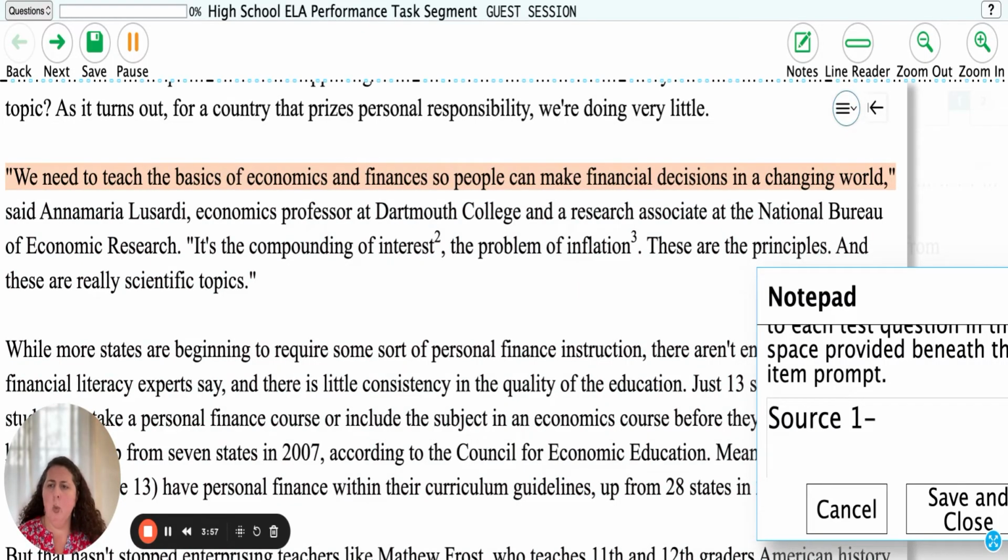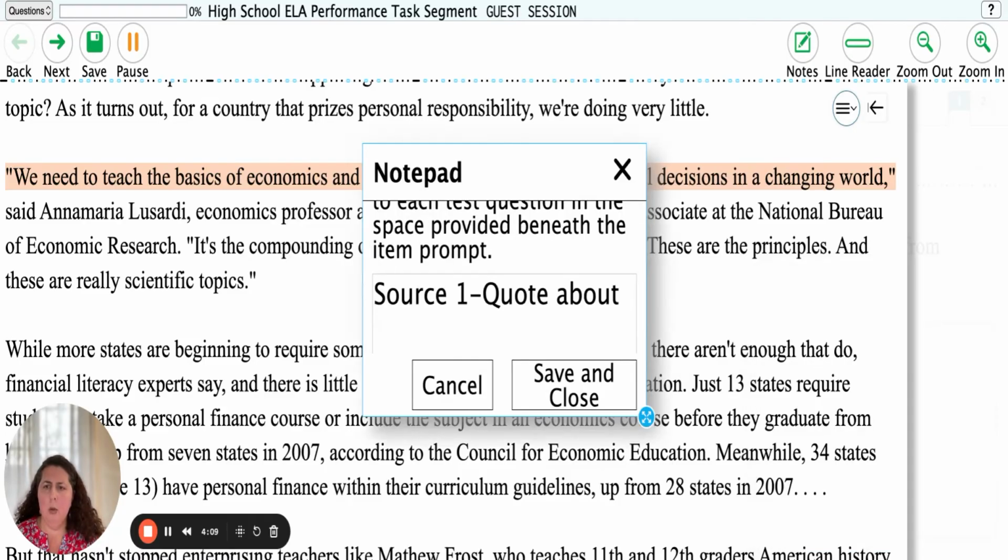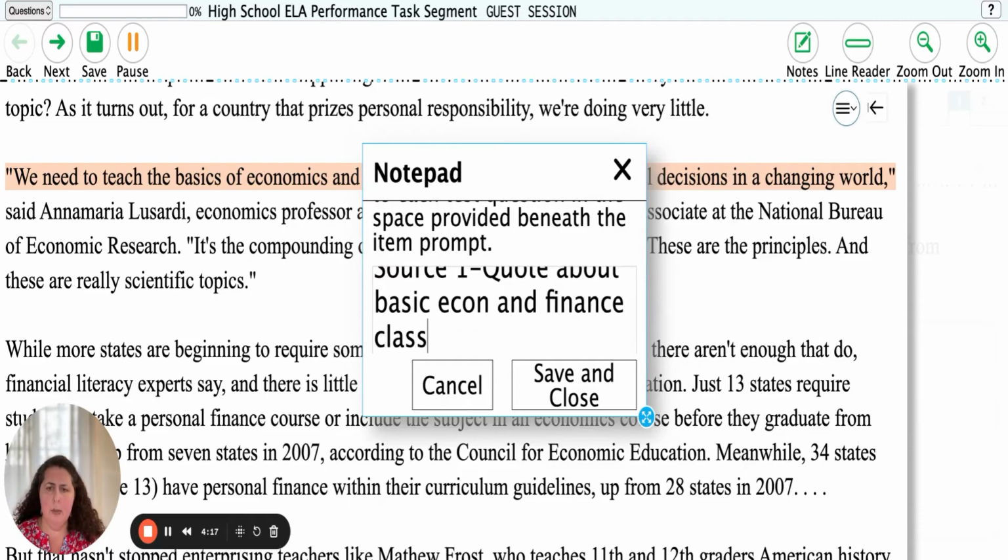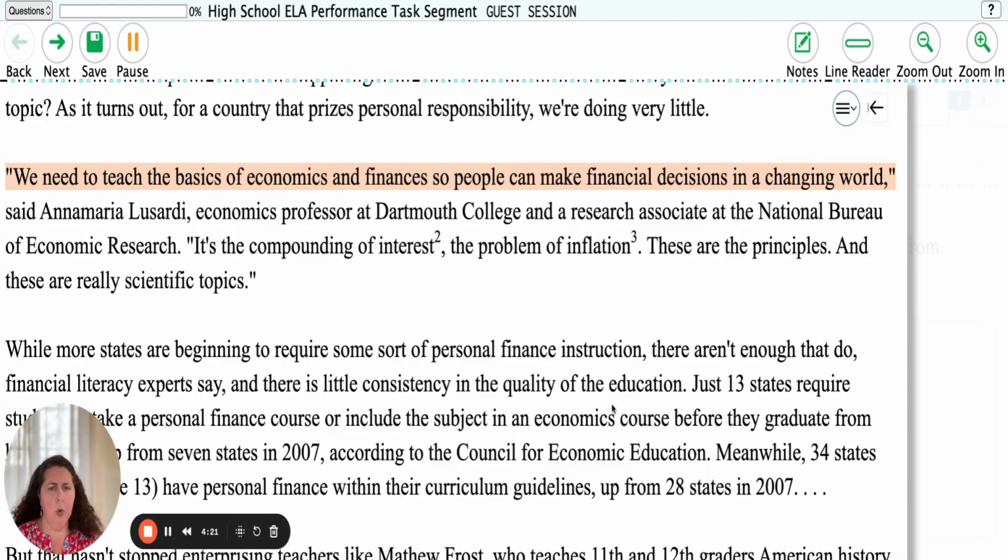So this quote: we need to teach the basics of economics and finance so people can make financial decisions in a changing world. So right there, I can write that down for source one, quote about basic, and then you can always abbreviate here, econ and finance classes. Okay. And then I can always hit save and close and my notepad can go away.